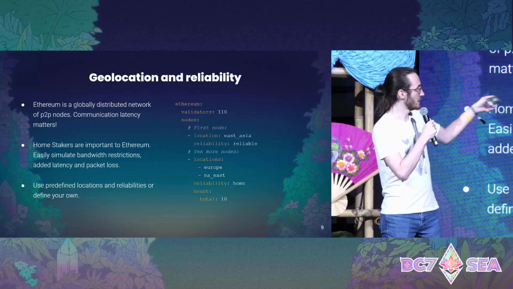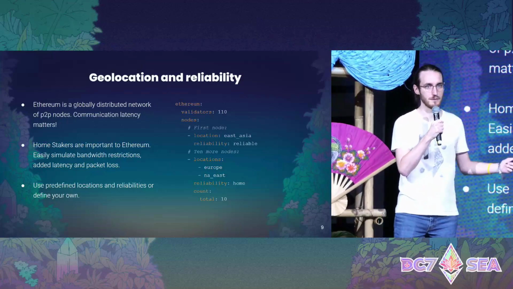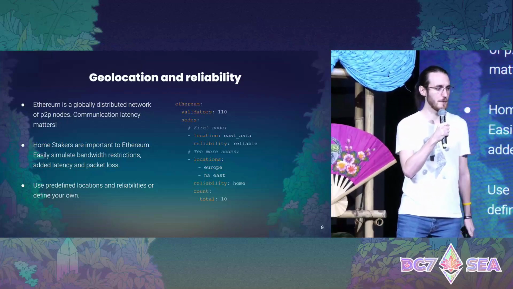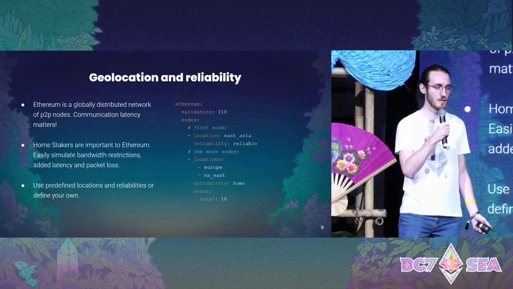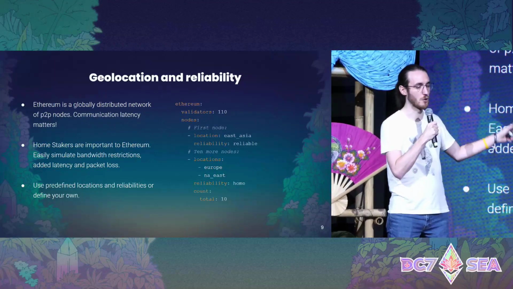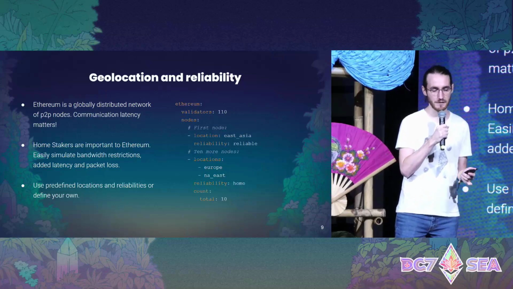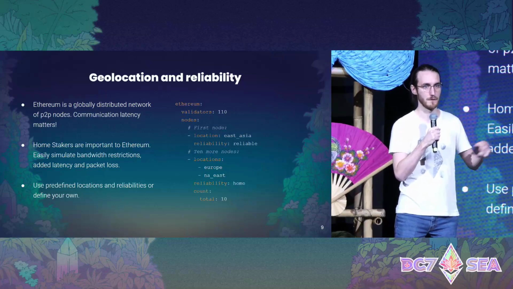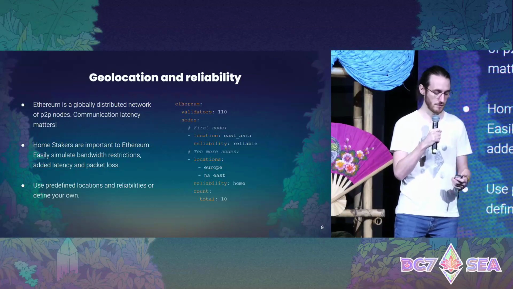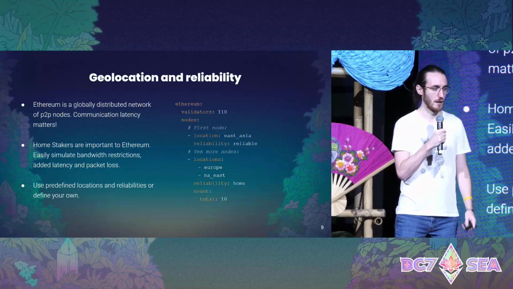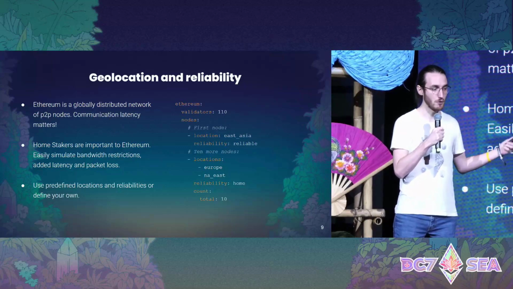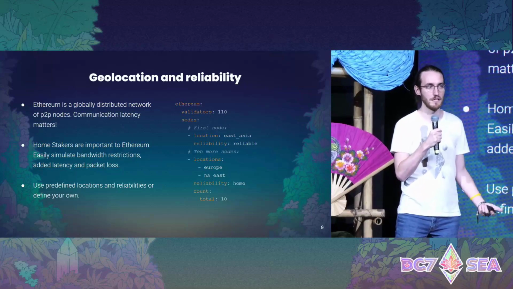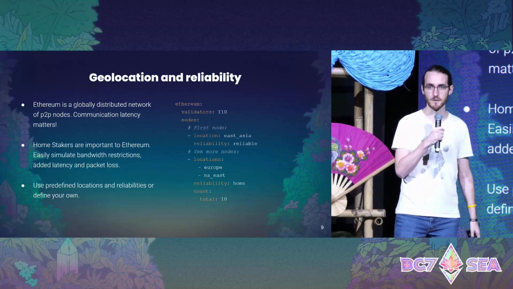The top node is marked as reliable, which has a gigabit of bandwidth, no added latency, and no packet loss. But the bottom 10 nodes are home nodes, and they have restricted bandwidth, a bit of added latency on top of the geographic latency, and also a tiny bit of packet loss. You can define your own reliabilities and locations if you really need them, or just use the predefined ones for convenience.